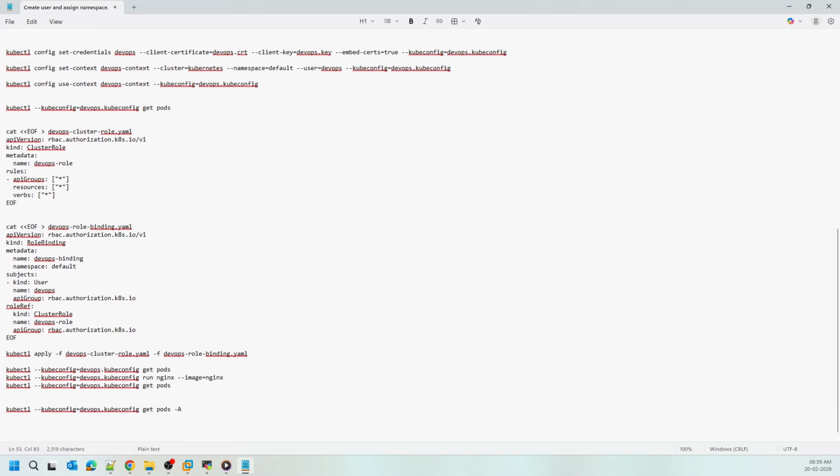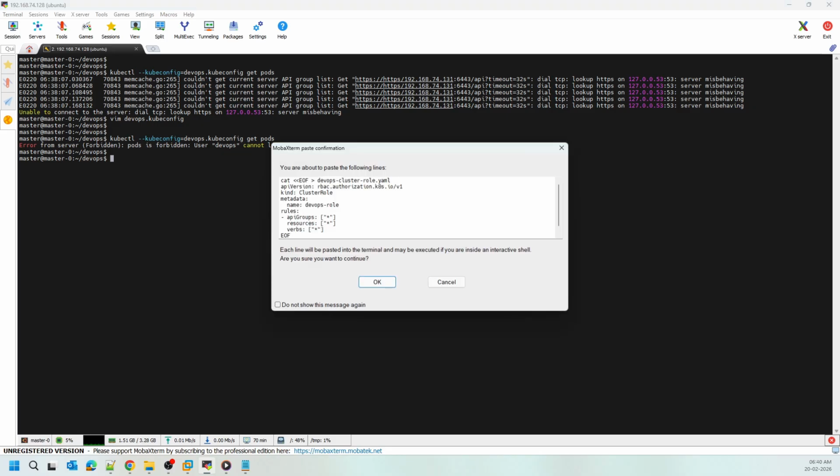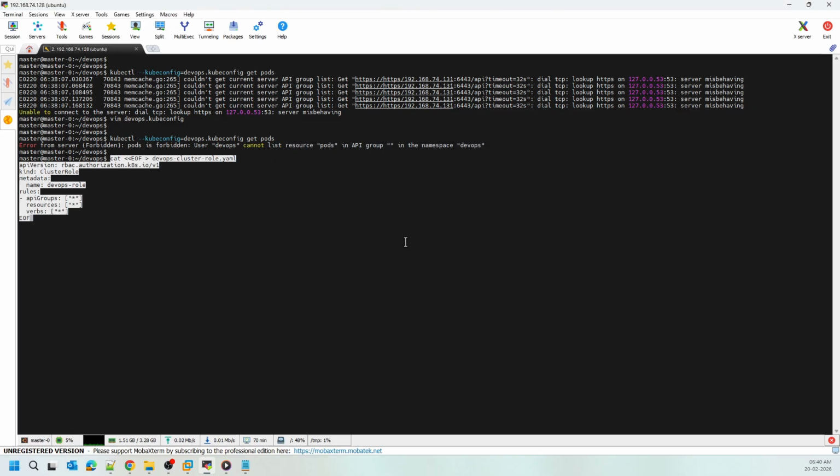So I'll have to create a cluster role binding for this user. Let's create a YAML file. We have created a DevOps cluster role. Why are we creating a cluster role? Because we want to give him the whole access of his namespace, so that he can do whatever he wants.